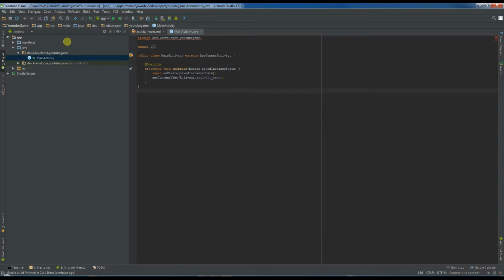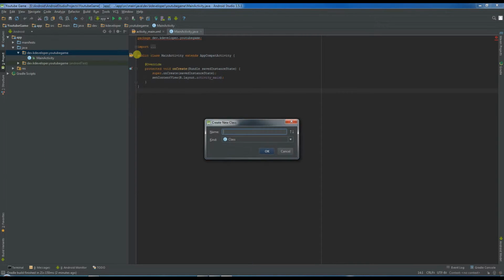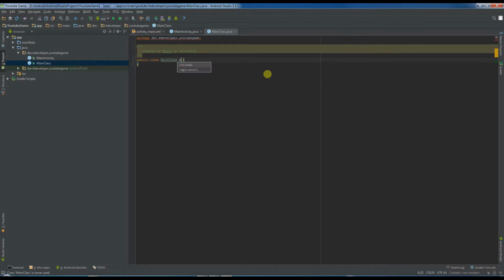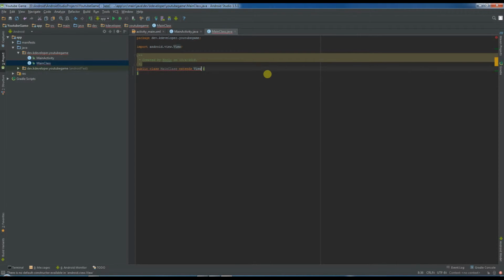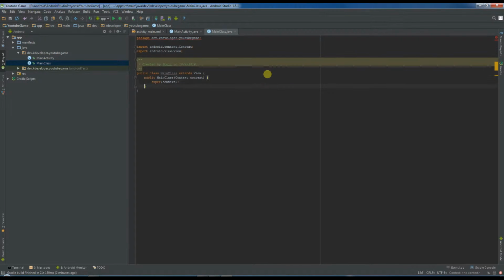To carry on with this, you need to make a new Java class. Call it whatever you want. I'm just going to call it main class. And make it extend view. Hit Alt Enter and then create constructor. Just get the context for now.